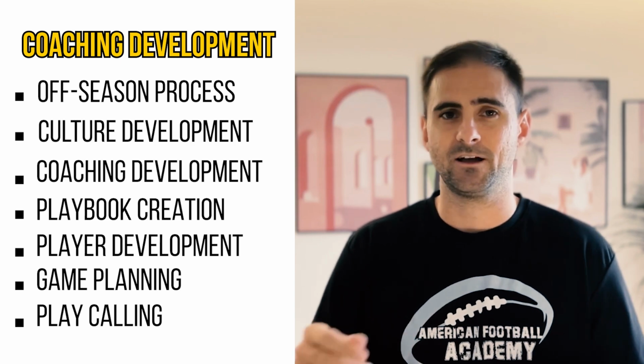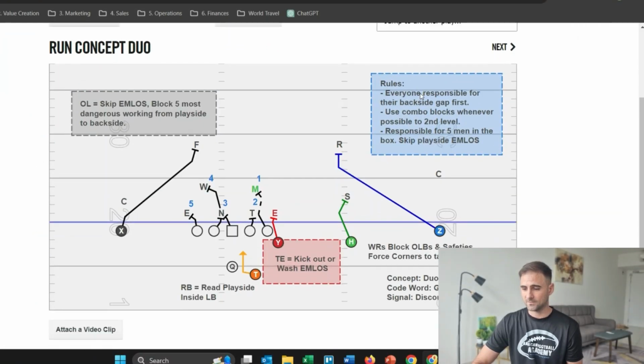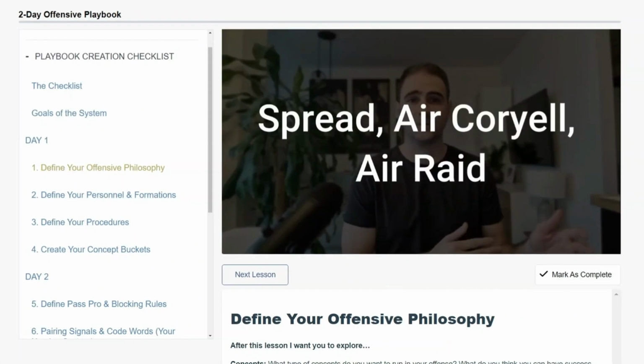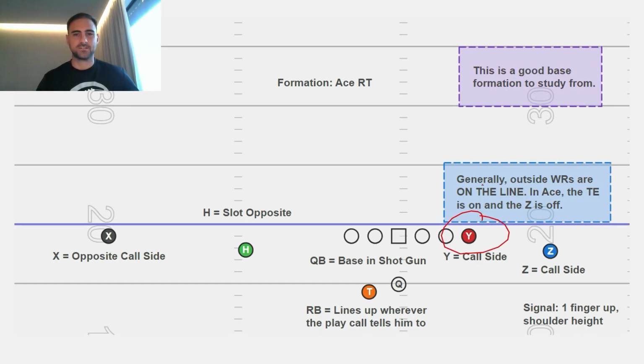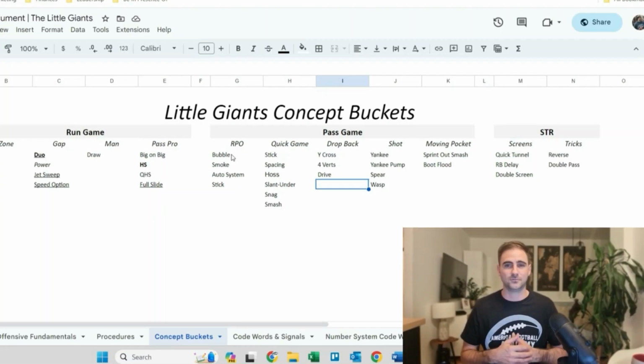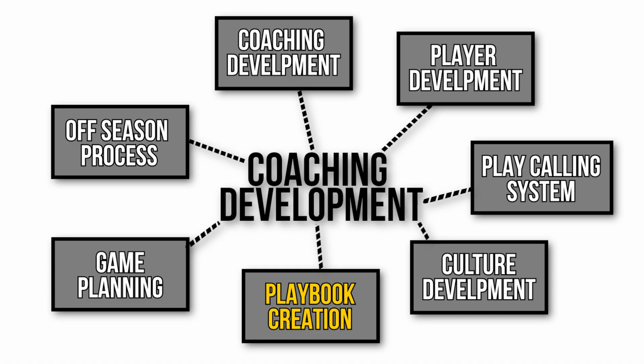But it doesn't stop there. Each of those 7 subsystems is made up of a ton of different elements. So let's do another quick example here. Let's look at the playbook creation system. So let's say that we want to create the perfect playbook, right? We would need to define a clear offensive philosophy. We'd have to set up our personnel packages and our formations. We'd have to look at the formation tags as well. Then we go through, we define our procedures, we create our concept buckets, we define our blocking rules, define the techniques for every movement that we want our players to execute. We have to create our naming system and then actually draw the diagrams and put it into a full playbook. All of this is within the playbook creation system, and that falls under the main umbrella of coaching development.